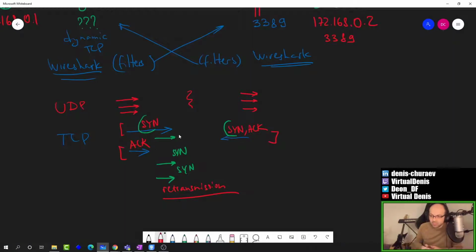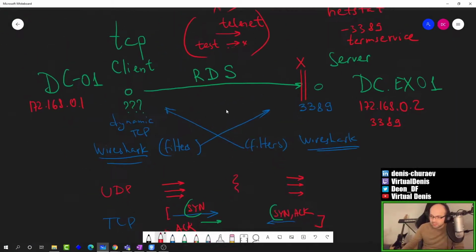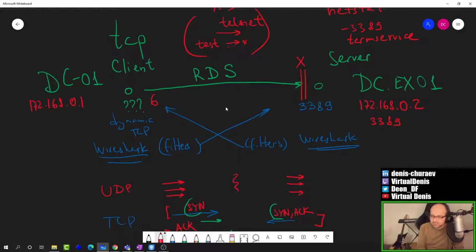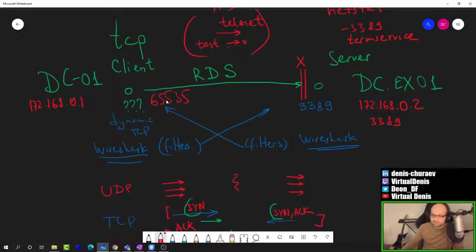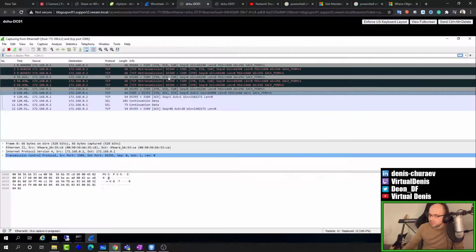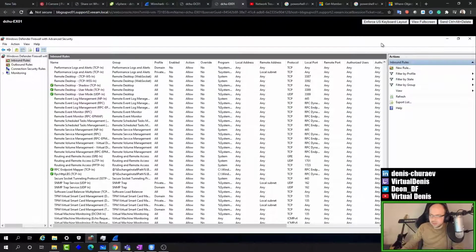So the connection started, in our case, from port 65355. This is a dynamic TCP port. But you get the gist of it. So by this simple setup, simply configuring the capture filter using host, IP, and TCP port number, we can easily find out what's happening between two computers.